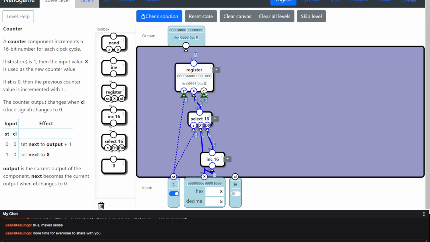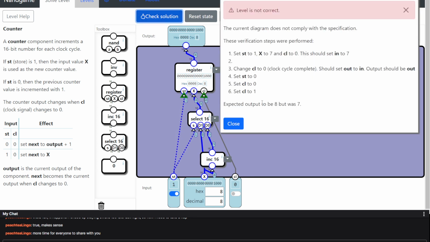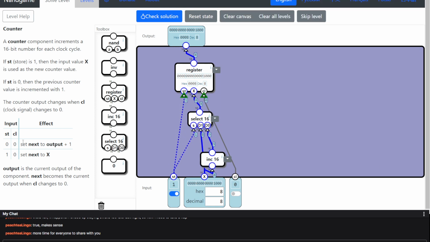Peach Teolingo says more time for everyone to share with you. Aww. This better work. No. We're gonna do it this time though. If ST is 1. Where's the increment? It's 0. Increment into register. Right? ST set next to X.